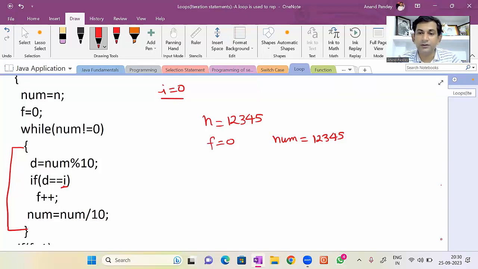How is it going to count? Here I am using the num variable. The value of num is N, in which we have stored the number, that is 12,345. 12,345 is not equal to 0, so the condition is true. Control will go inside the loop. Num modulus 10: 12,345 modulus 10 will be 5. So the value of D will be 5. We are extracting a digit.